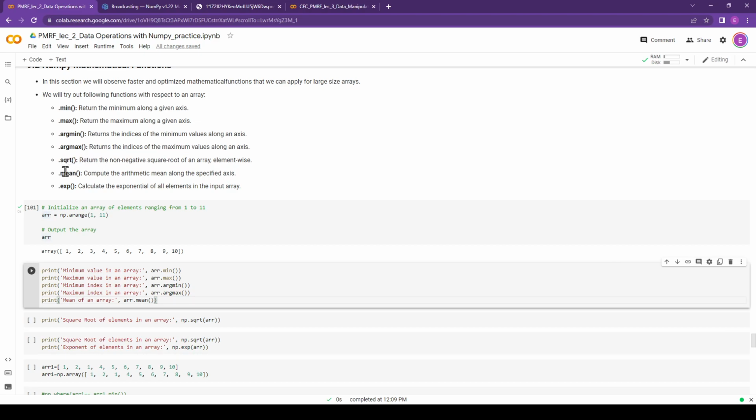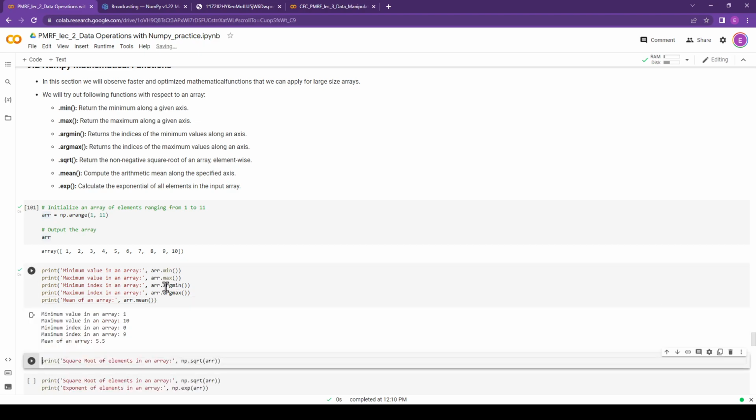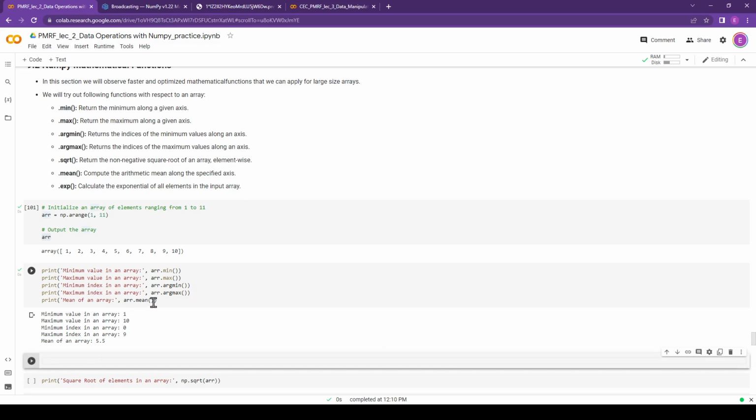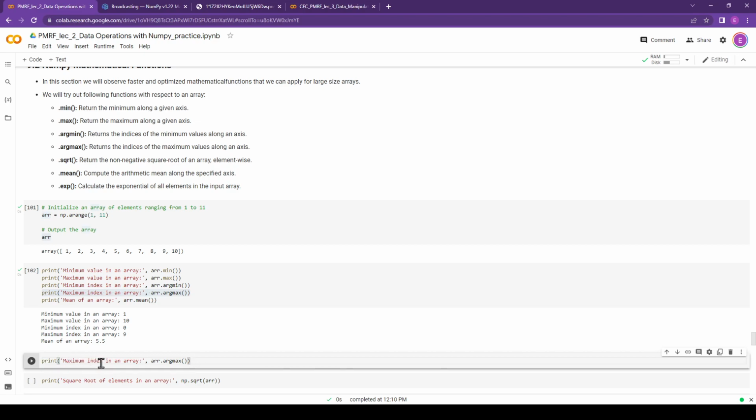Then the next ones are square root, mean and exponential. If you want to see the minimum index, maximum index and mean of the array, you can give your specific array name dot this function. Now if you want to see the square root, the command is a little different actually. So I'll just copy this one and see what happens here. Print the square root of elements.